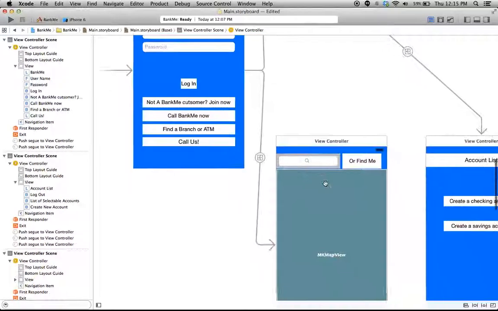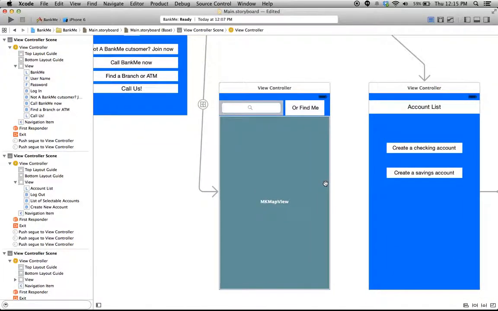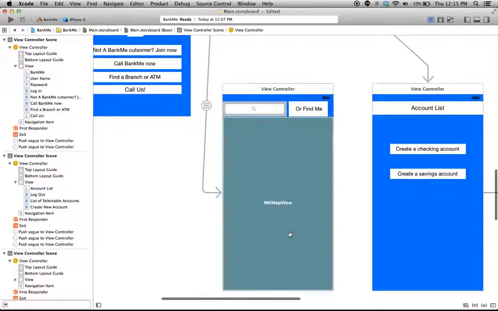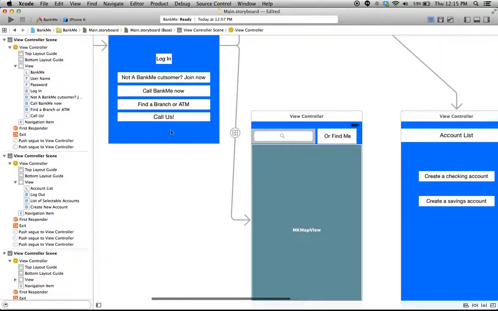Find a branch or ATM would take them to a map view page where they could search for their location. They enter a location, it would search and then display on the map view. Or they could do Find Me, which would automatically use the GPS of the device in order to find nearby locations. That one actually should be gone because they already have a call now.